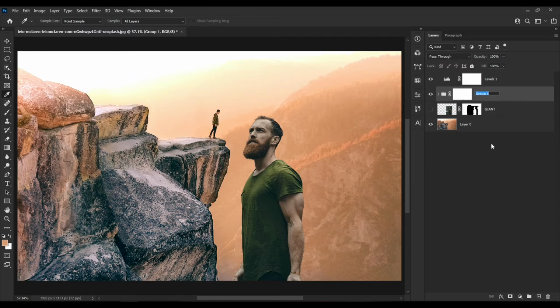I'll select my group that I created and I'll rename it to Giant. I'll delete my initial giant layer because I don't need it right now. I'll select my giant group layer and I'll create a new layer at the top of it. I'll change the blending mode to color and I'll just hit Alt plus backspace to fill it with the new color.